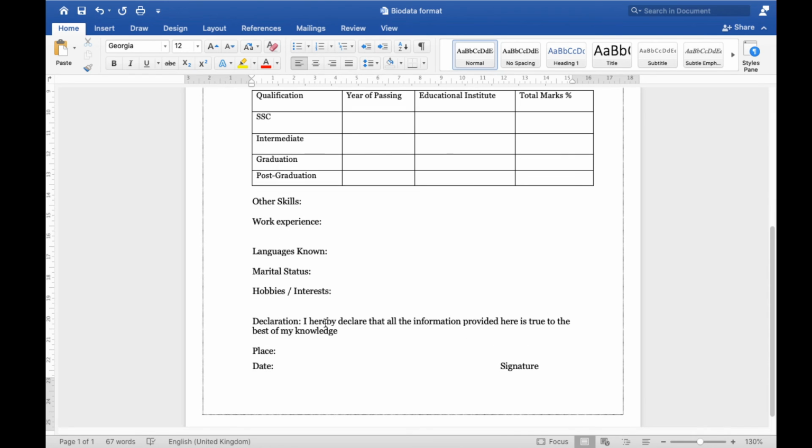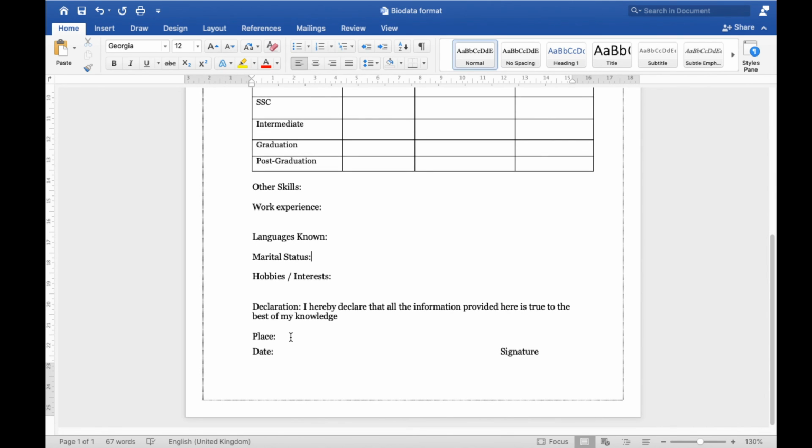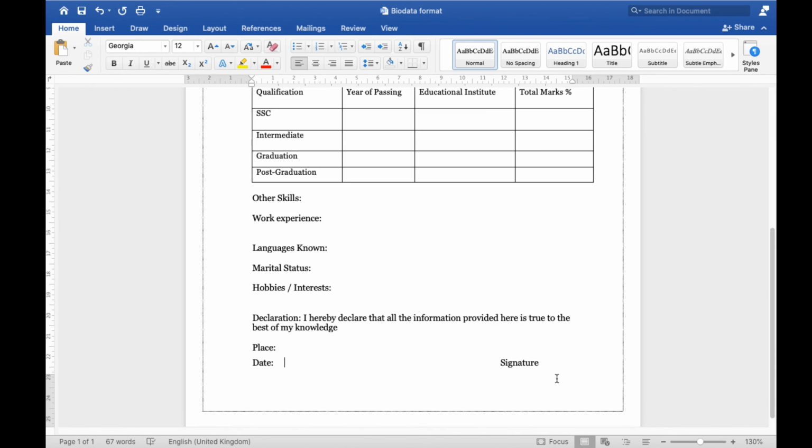And finally, keep this declaration as it is. I hereby declare that all the information provided here is true to the best of my knowledge. You can keep this declaration as it is. And next mention the place in which you are living. And finally, the date on which you are submitting this biodata form. And finally, sign this form and submit it to the company in which you are looking for the job.